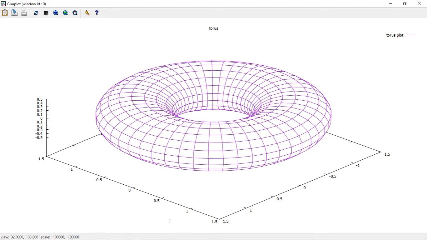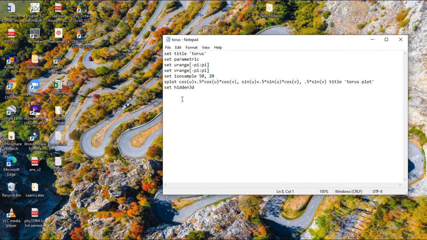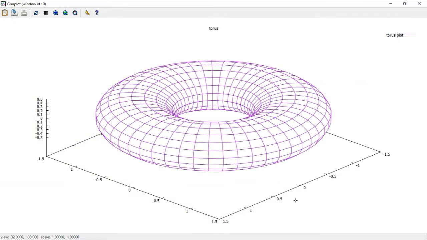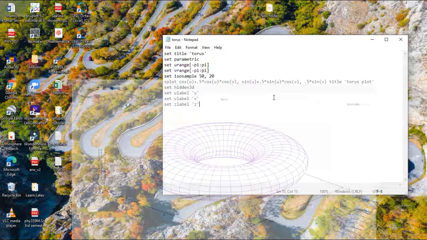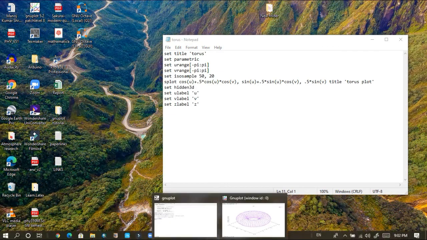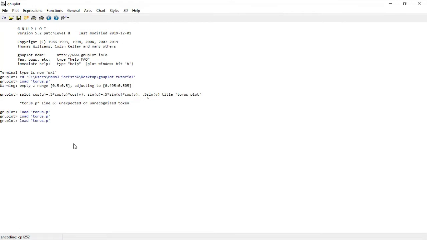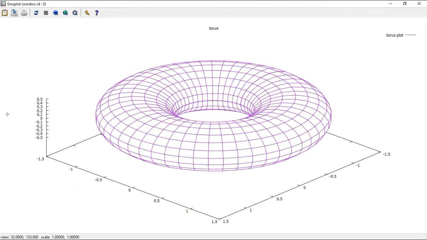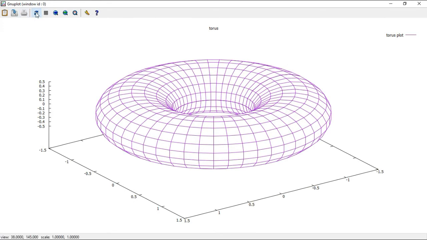For adding the labels, let's go to the code file again. Set ulabel, let it be u. Set vlabel, let it be v. Set zlabel, let it be z. And save it. First of all, let me show you, there are no labels right now, no axis labels. But if you run this code, now there are no axis label names. After running the code, if you press refresh, okay, it is not working now.